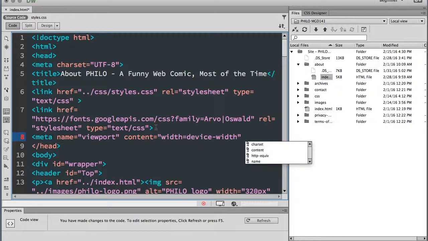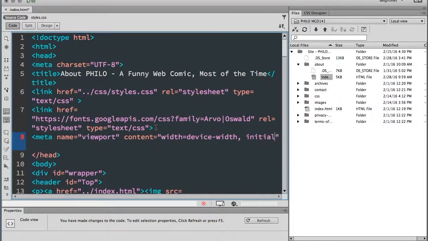The other thing is, just in case, we're going to add another thing to the content here, is we need to set what's called its initial scale, and that is set to 1. And the reason why we do that is because some of them may try to zoom your site out or in. I don't know, it just depends. So this sort of sets the zoom to 100%. So normal viewing size, there's no need for it to try to zoom in or out.